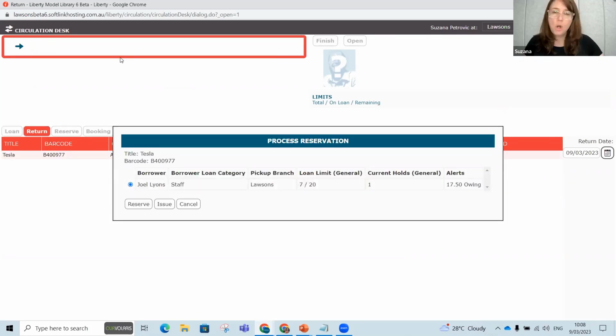And you can see I've been notified that Joel actually has this resource on reserve. Now, instead of choosing issue, which is the option I have here, I'm going to choose reserve. And you might be wondering why. Well, if I choose issue, that would be if Joel is standing right in front of me, ready to take the resource with him. And he's not. So what I'm going to choose is reserve, which means that that'll keep it for him on the shelf or behind the desk or wherever it is that I keep my holds. And he can come and collect it after he's received the notice.